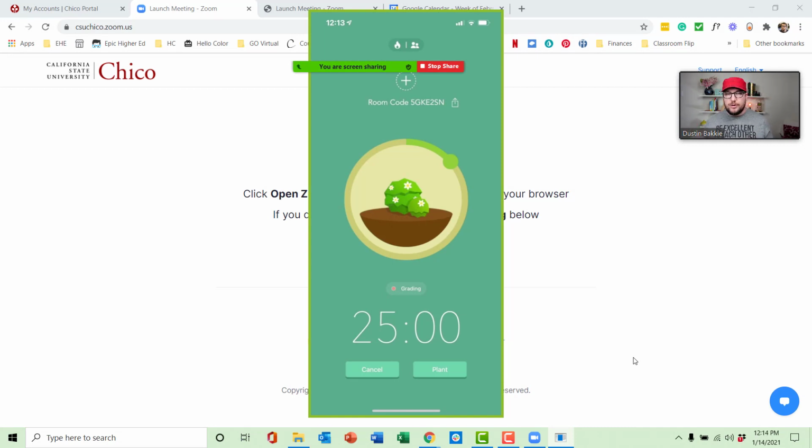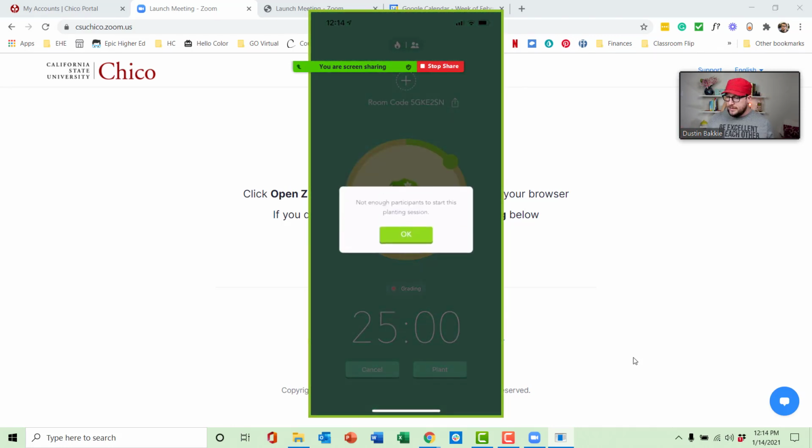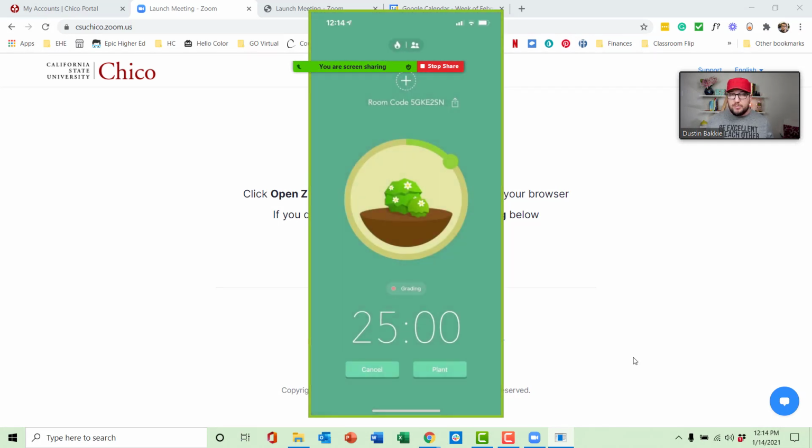And with that room code, your students could join, and then you could start and plant this. There's not enough people in there because it's just me, but once multiple people have joined, you can start this little timer. It'll count down from 25, and you can do a focused work session. So that's one way to use your phone. And the point of this is you could use any app on your phone with your students.